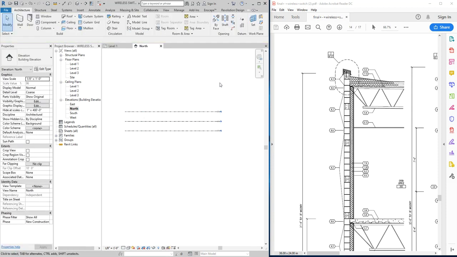Are the screens turning off or something? Okay.